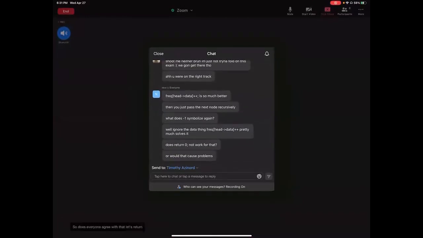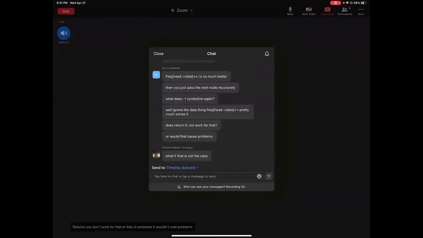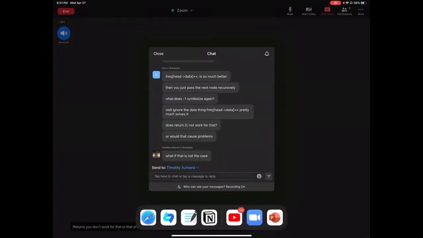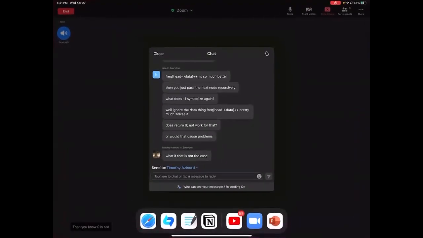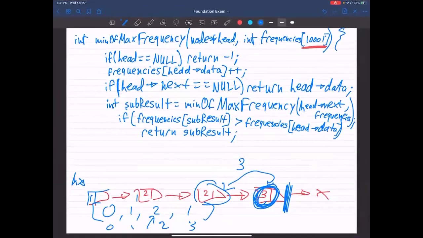Does return 0 not work for that, or would that cause problems? It wouldn't cause problems since I said only positive integers. 0 is not a positive integer, but I just chose -1. You could have chosen 0. You could have chosen any number that's not positive. And yeah, there are other cases, so that's good that you mentioned that.